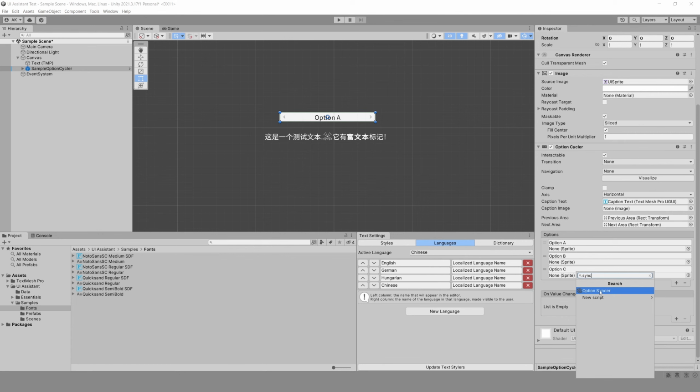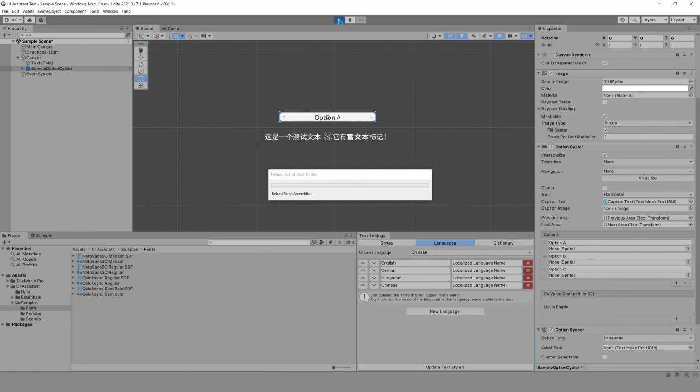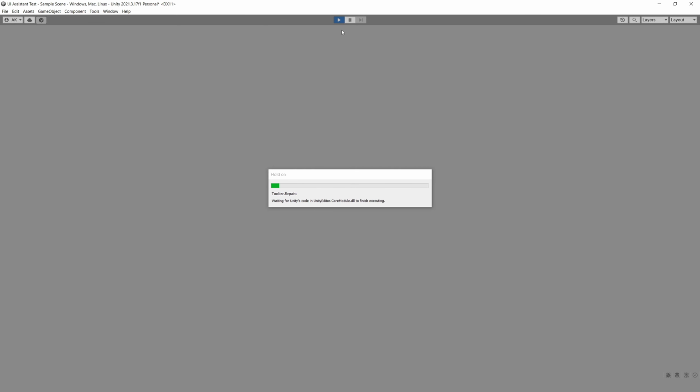By adding an option syncer for the language option, which is another UI Assistant feature explained in a separate video, you can easily cycle through your languages in play mode.